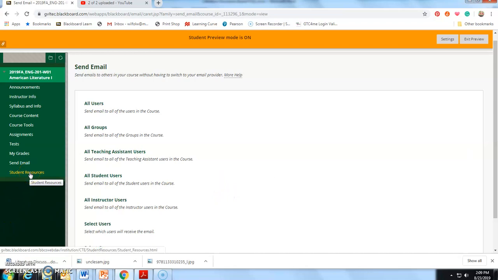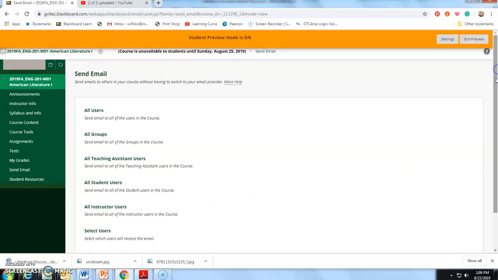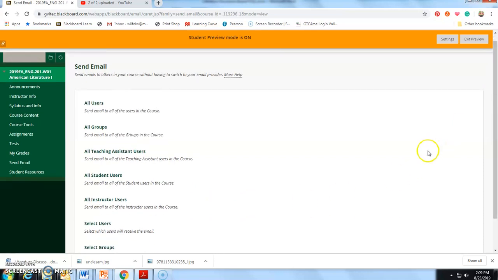Student resources, that's just stuff about tutoring and computer labs and things like that we have on campus, but you're online, so you're probably doing this from off campus. But we do have lots of resources here on campus. If you want to make use of them, you have earned the right just as much as any other student.